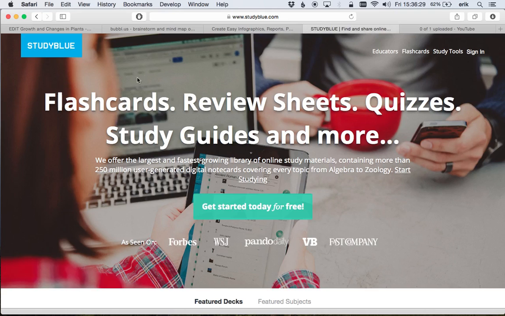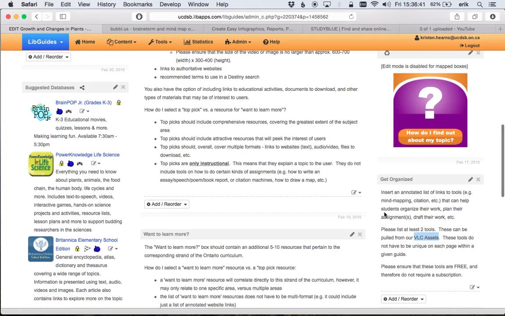And then the last one is what they call StudyBlue. It's flashcards. And so this is a really helpful tool that students may choose to use if they are trying to memorize terms or quiz themselves. Okay, so those are the three that I'm going to recommend based on what I found.